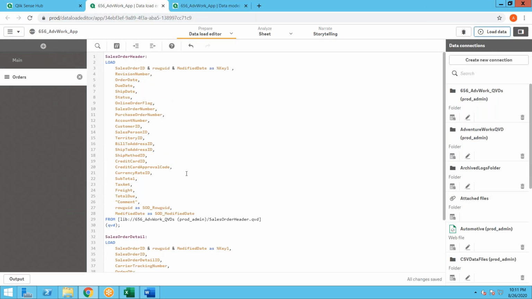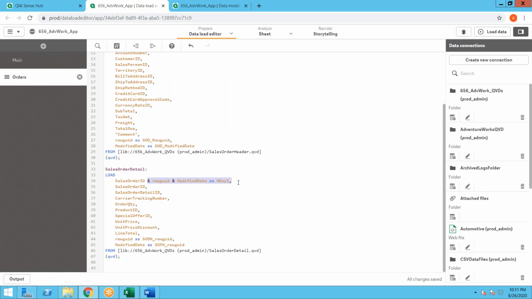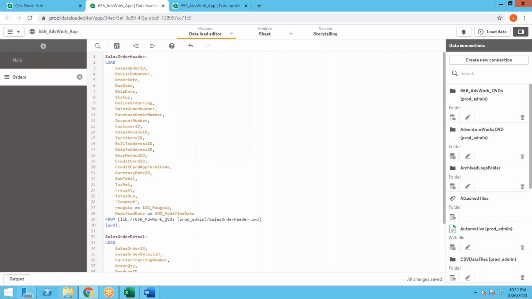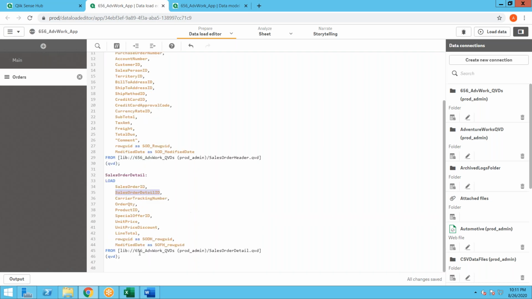All right. Now this also must have given you an idea of how to manage associations. In this scenario, all the associations are based on the field name. What happens if I want to associate on a different field name? Here, sales order ID is common, so it is picking up, but I want to associate sales order header from sales order ID to sales order detail. There's no way to do it without having the same name.